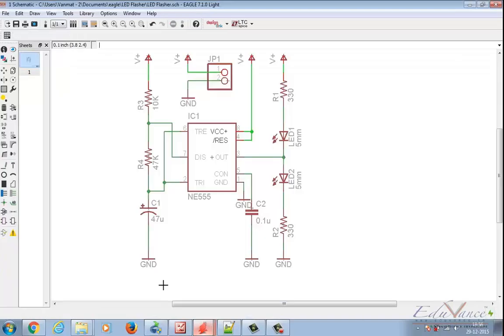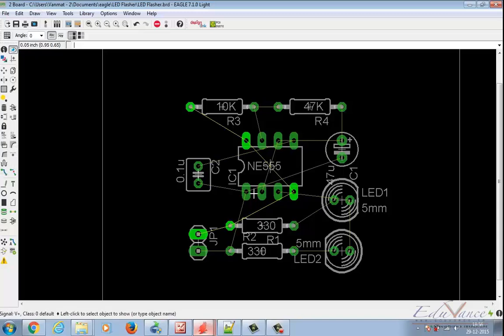Let's check our schematic. We have ground connected to pin number 1 of the IC, pin number 5 also connected to ground through a capacitor, one terminal of R2 going to ground, and the negative terminal of the electrolytic capacitor to ground. Let's verify this. So let's select pin number 1. This pin is pin number 1 of our IC.